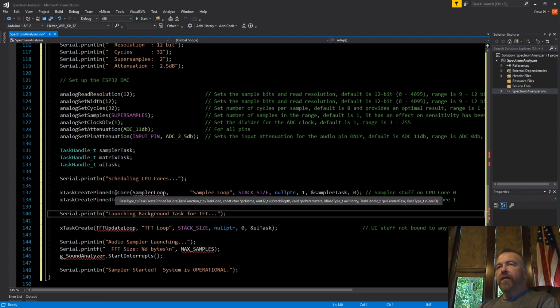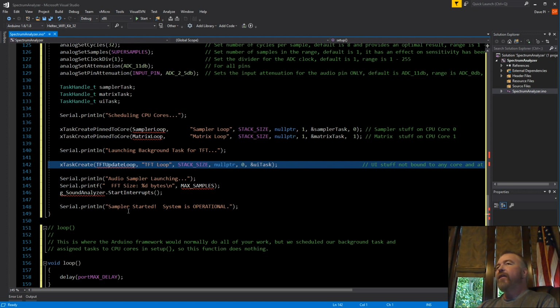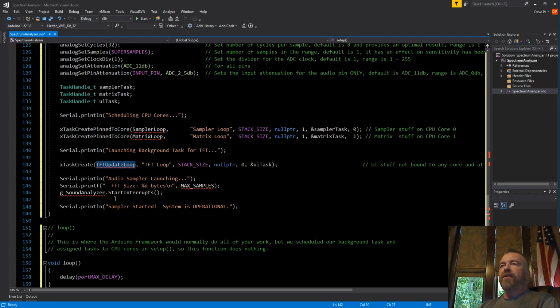So we create a task pinned to the core for the sampler and for the matrix, and we do create a task for the TFT update loop, but we don't pin it to a core. We'll let it run wherever it's going to have available cycles to run. And we know that that's pretty much only when we actually call delay that there are any free cycles left in the system. But we're not going to constrain it to have affinity for any one core.